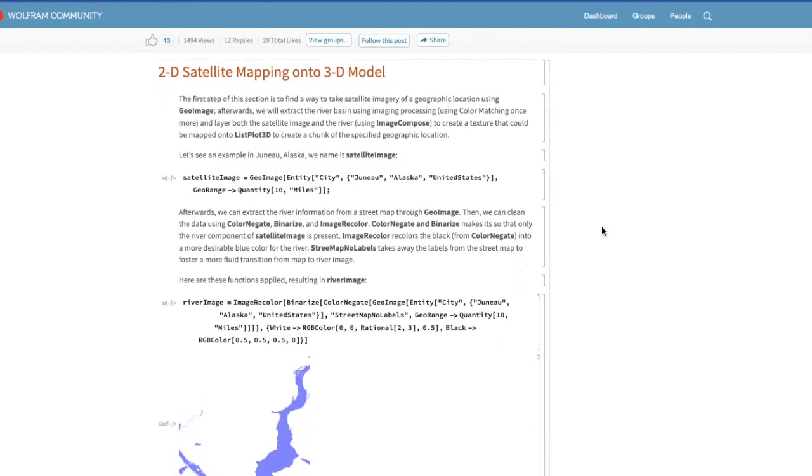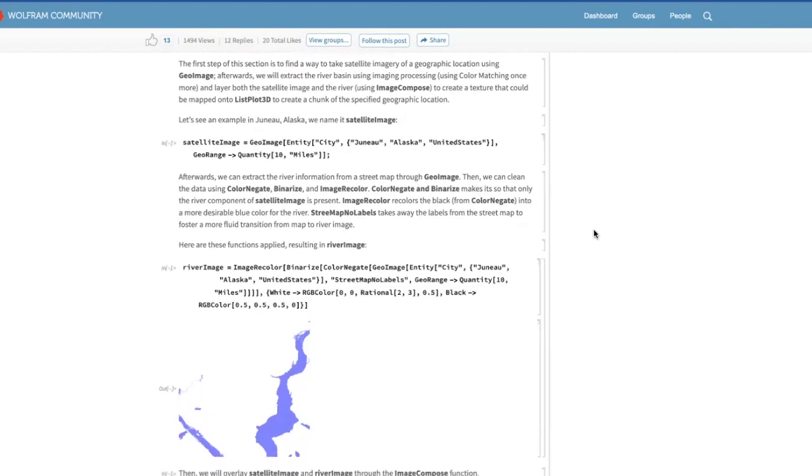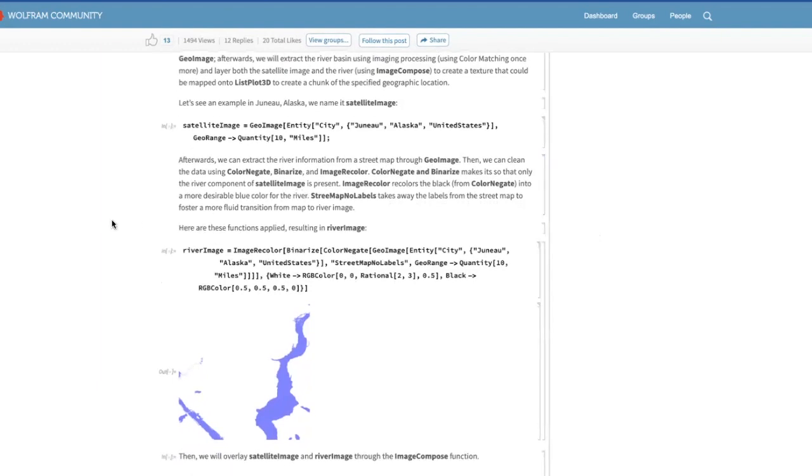And so for this part of the project, I used the model city Juneau to model a lot of my satellite images, terrain data, etc. So I'll just start by introducing some of the important functions that you may or may not have recognized from my previous section. One of the most important functions was geoimage. So geoimage, color negate, binarize, and image recolor.